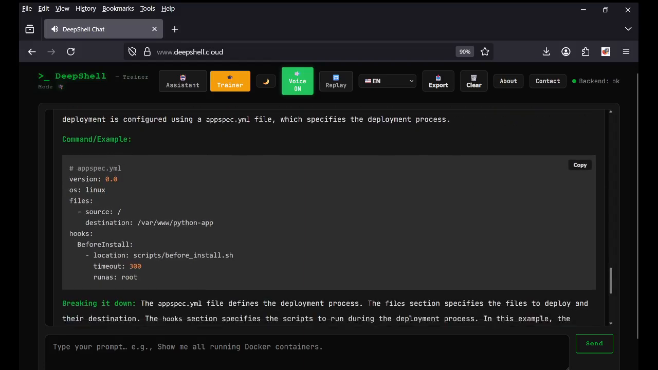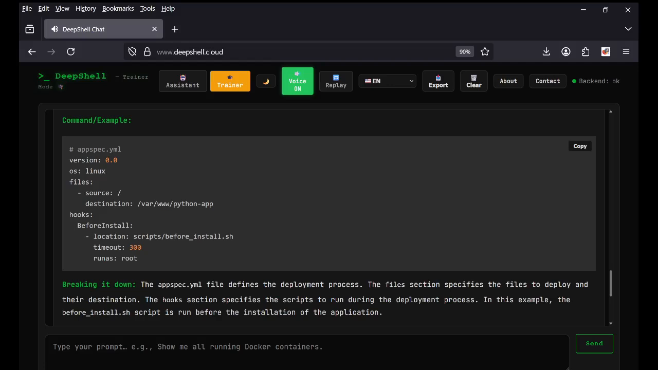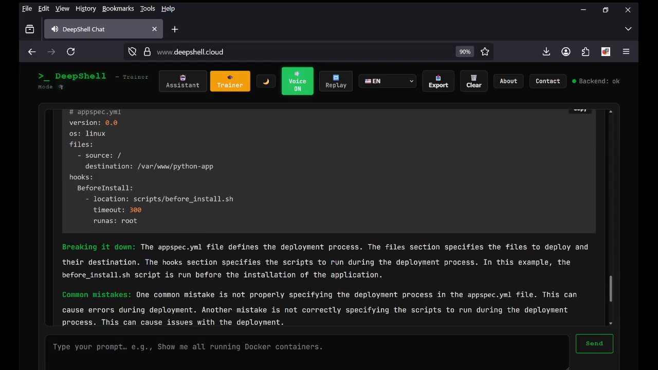Command/example. Breaking it down. The appspec.yml file defines the deployment process. The files section specifies the files to deploy and their destination. The hooks section specifies the scripts to run during the deployment process. In this example, the before_install.sh script is run before the installation of the application.